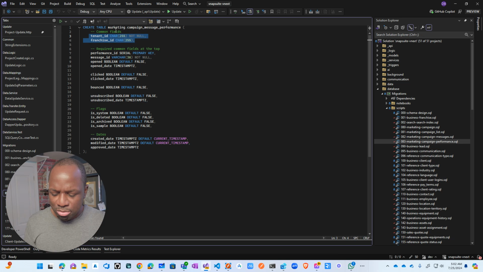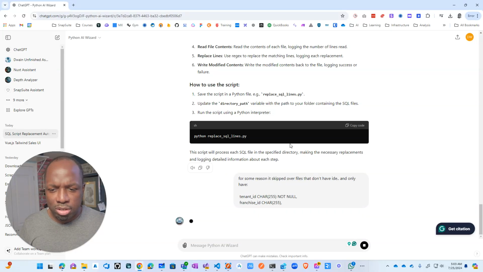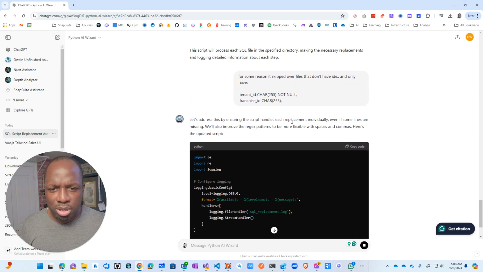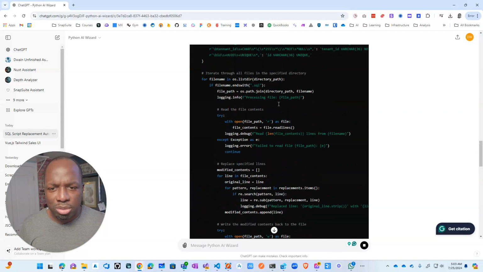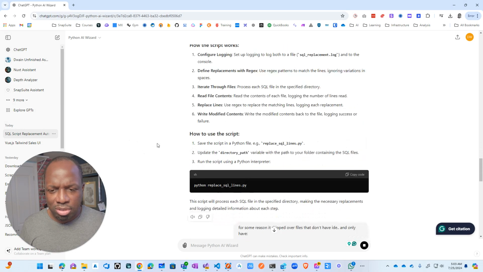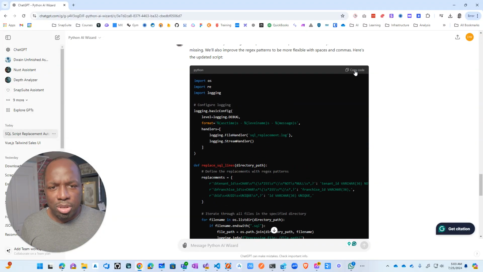so let me just tell it that it skipped over some files. Don't have ID. And so let's see if we can figure out why it skipped over files that don't have ID. Let's address this by ensuring the script handles each replacement individually. Yeah, that's what I thought it was going to do, right? Because I guess this object here, right, replacement items. Yeah, okay. So this should fix that problem.